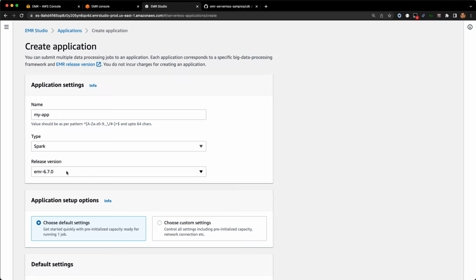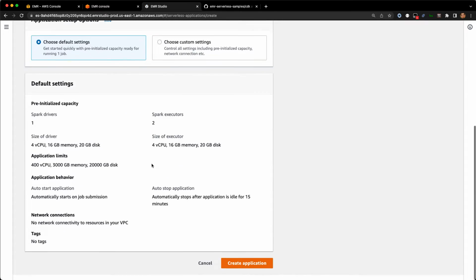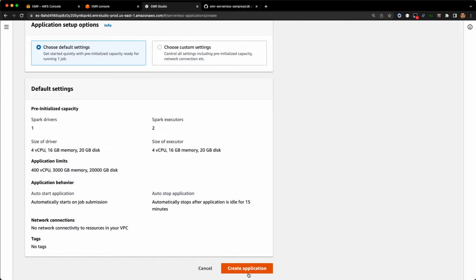EMR releases, we try to keep up to date with open source releases, generally within about 60 days of open source release. So EMR 6.7.0 is Spark 3.2.1, I believe. And by the time this video is out, we'll have EMR 6.8.0 available in the console as well, and that's Spark 3.3. So we try to keep pretty recent with these. And then if I want to, I just click Create Application and I'm ready to go.